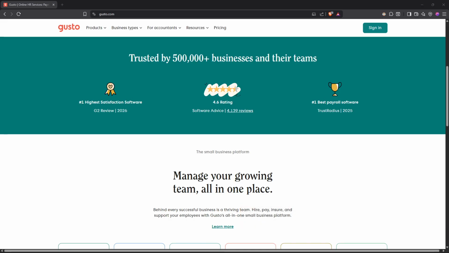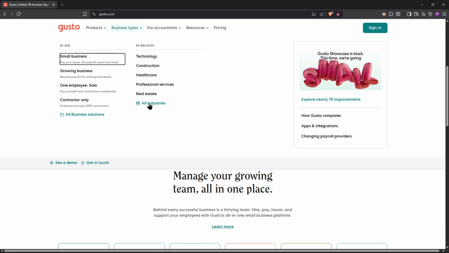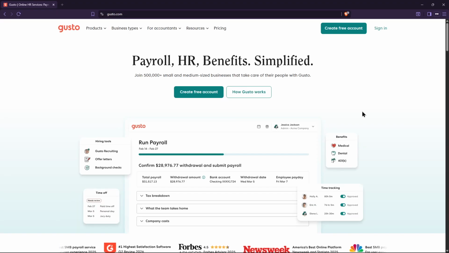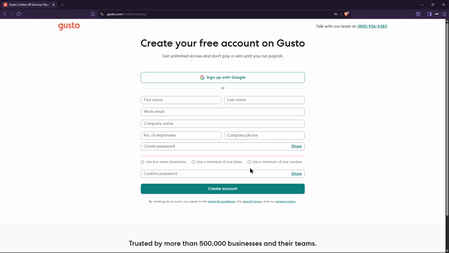So let's get started, and let's start by creating an account. Go to gusto.com. If it's your first time on this website, you can open it on any browser. You'll find create an account at the top right. Click on it and create an account the normal way, entering your information or using a Google account.